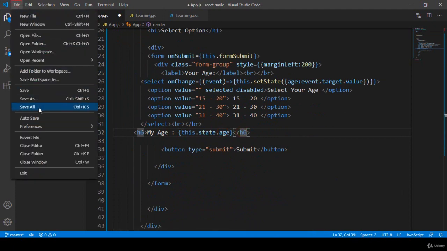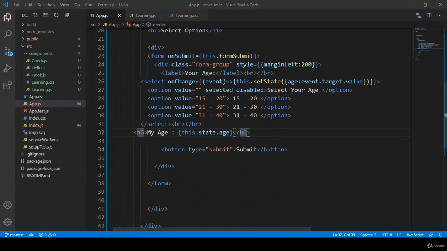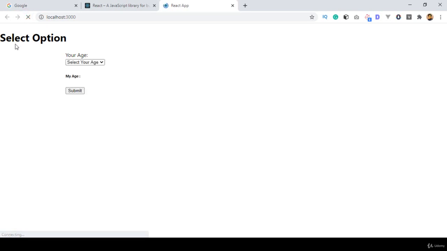Now let's check this out. If we save all and now refresh it, perfect. So you can see that is actually showing our my age. Now I select this one. Yes, you can see it's now perfectly visible as 15 to 20, 31 to 40. It perfectly passes all our values. So how easily you can do that work.